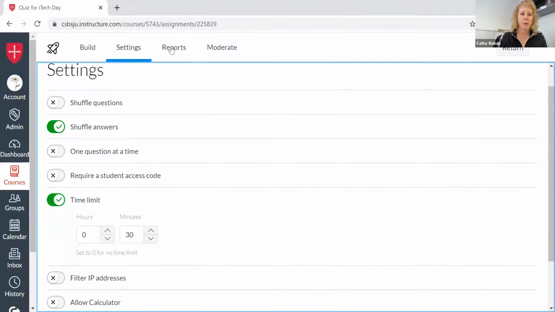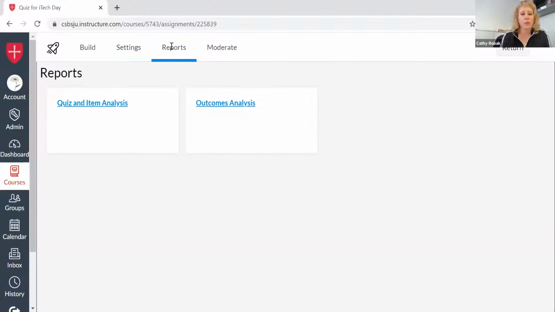You also have a reports tab, and I know that you could run some reports in the old quizzes, but this will show you a quiz and item analysis and an outcome. And I can't really show that yet because no one's taken the quiz, but you can play around with that to see the different quiz reports.